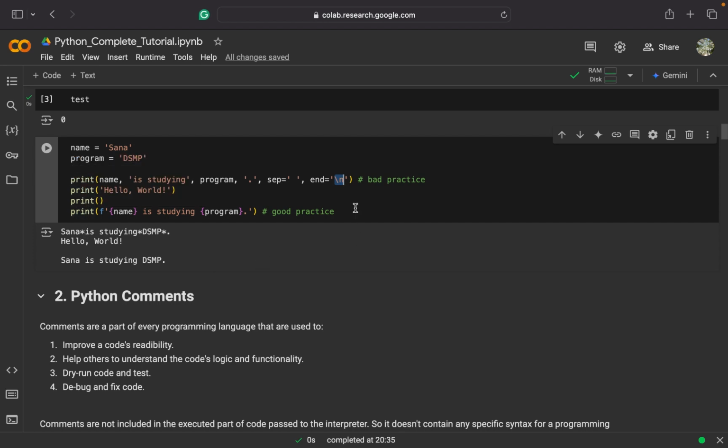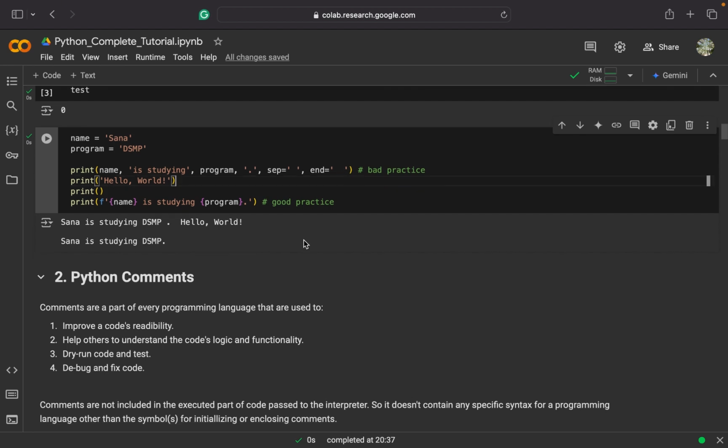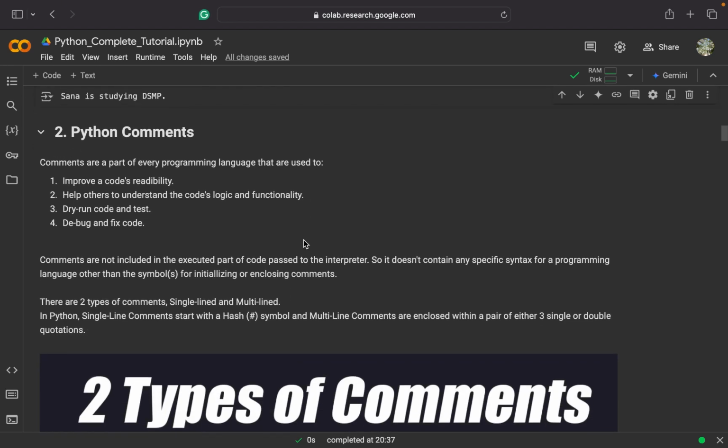But if I change it here with two blank spaces, now you will see that the output of this print function and this print function will be displayed in a single line. Now let's see. Here you can see, and you can easily see that there is a space of two tab spaces, two blank spaces, as I entered here. Now moving to the next concept, which is Python comments.